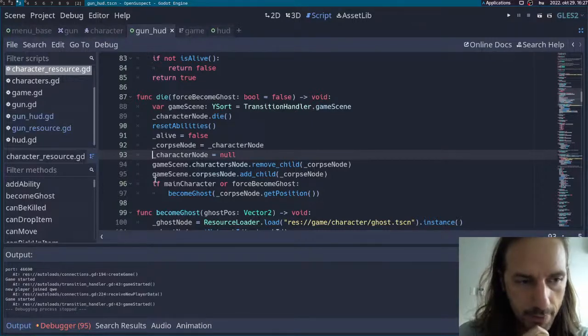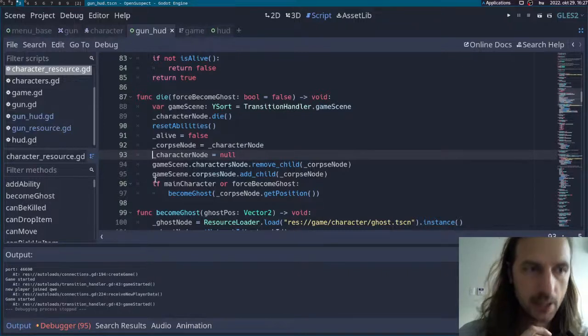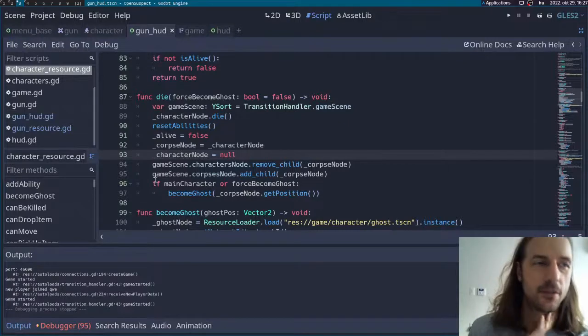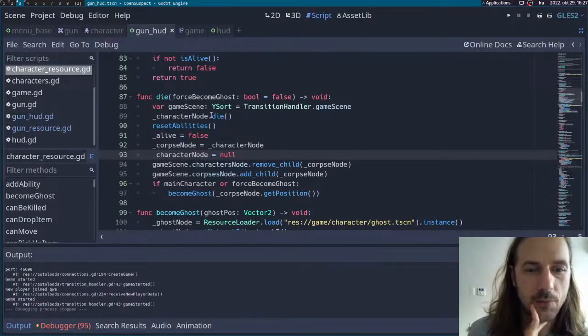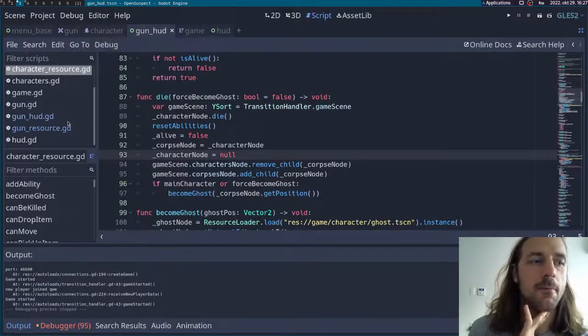Okay, let me think about it. Because if the character is killed, then we should remove it from the list. But if it's not killed because, you know, maybe the server does not let us kill them for some reason, maybe because of lag.